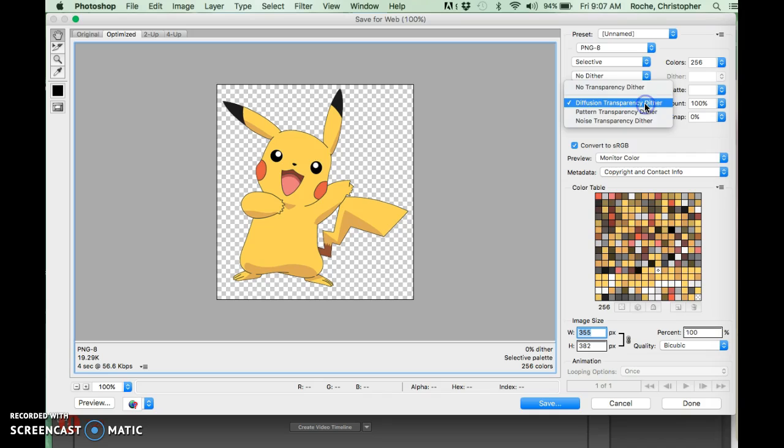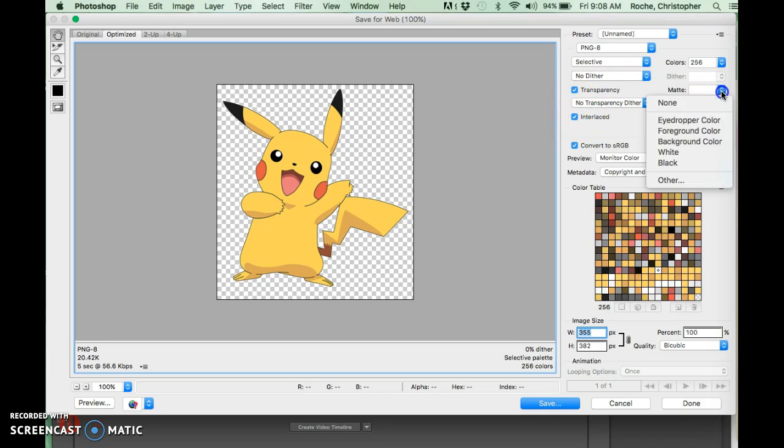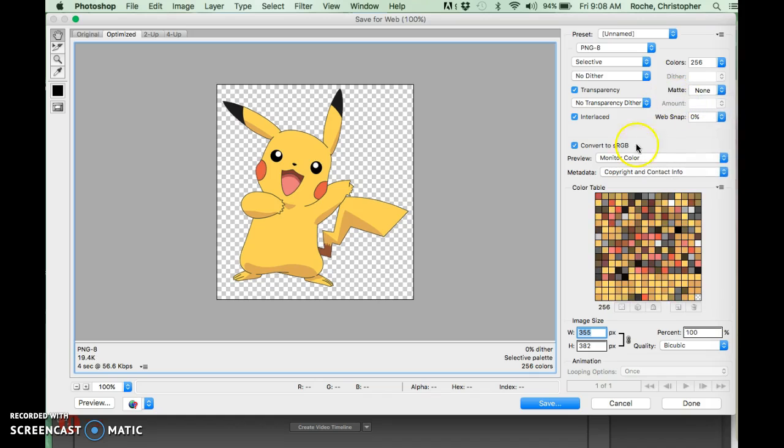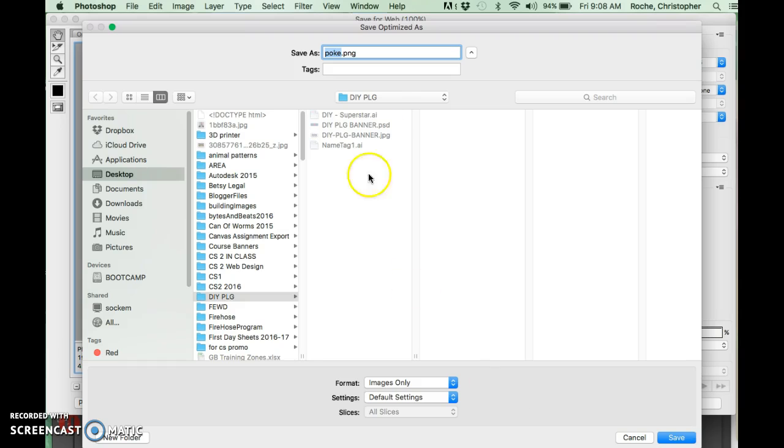Let me see what I got here. I'm going to do kind of everything here to stop this. Okay, I want no matte. I want nothing. I don't want any edge around him. That's what I'm trying to do. I'm trying to get this as clean as possible. And then I'm going to save them, okay?